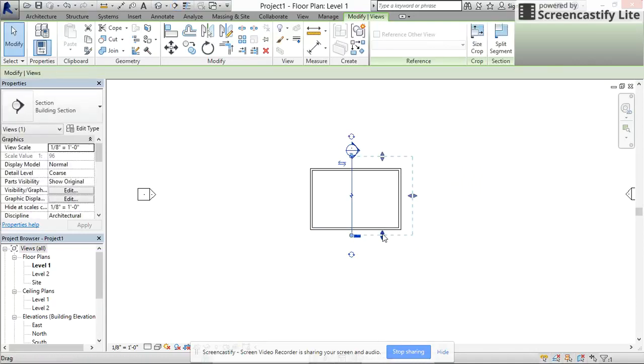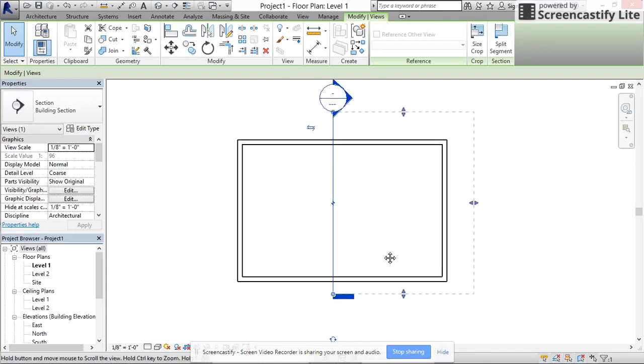Now the flag points the direction the section is going to be looking after you cut it. So it's going to actually cut here. This will all be gone. And you're going to be looking through here like layers of a cake. And it will show all the way to this dotted line. This is kind of like the crop box.